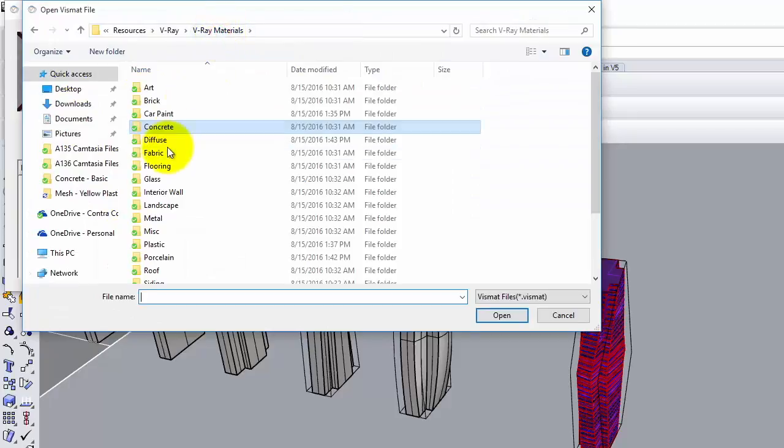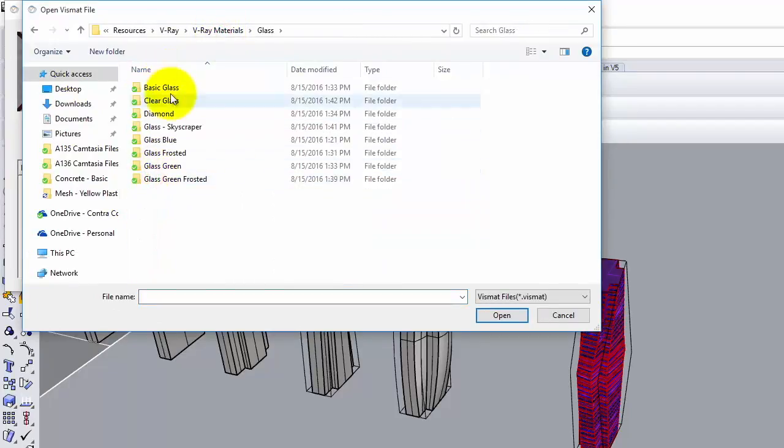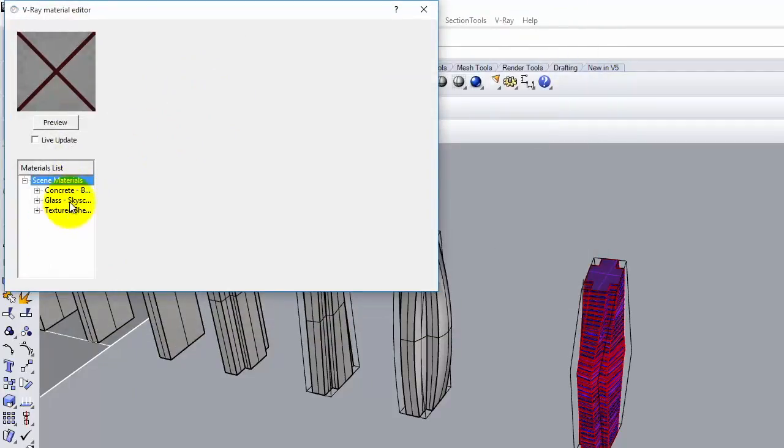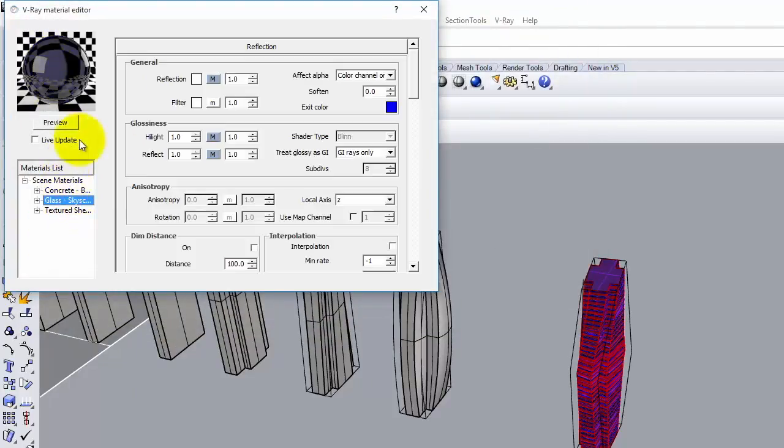And under glass, I think we have a glass skyscraper here. We use that. It's just a reflective glass. You can see it looks like that. Okay, so let's assign each of these materials to a layer over here. Remember, I spent time organizing my layers. It makes assigning the materials easy.